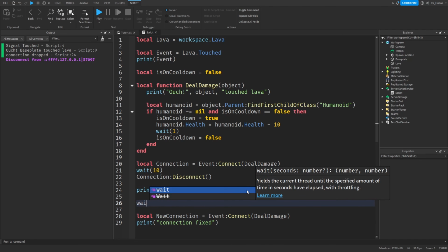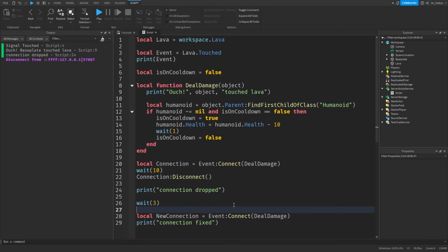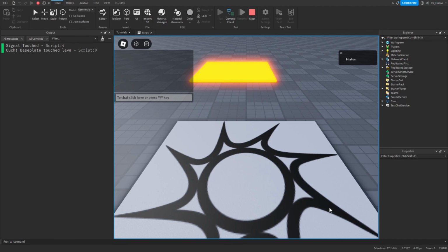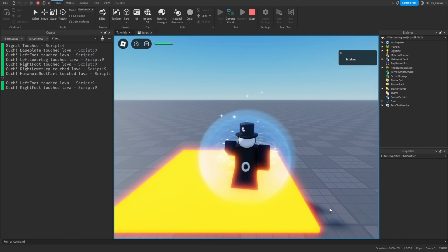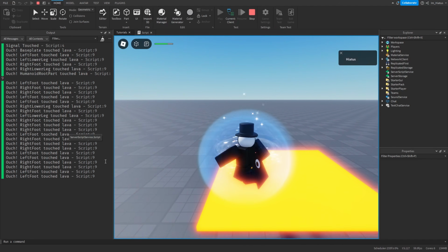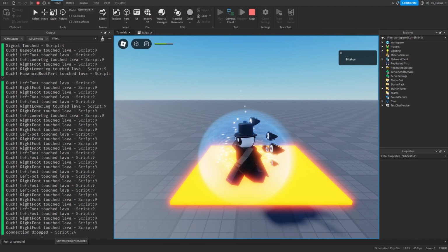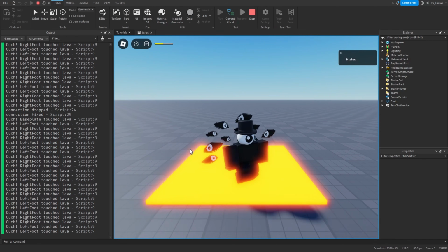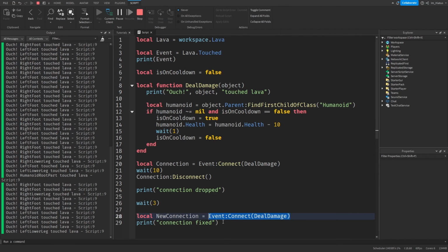And if you just add a wait statement before it, we can add a wait of 3 seconds, and then we can press play. So if you walk over the lava, it deals damage to us, and then after a few seconds the connection drops, and after a few more seconds the connection will be reconnected and it starts to deal damage again. So this is how we listen to an event again after disconnecting.